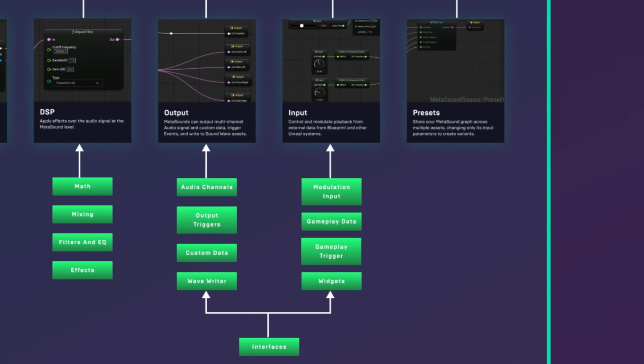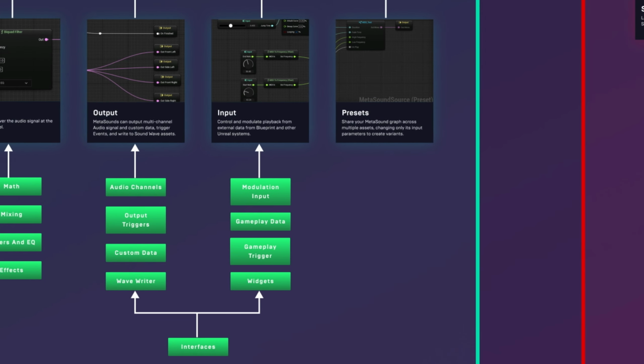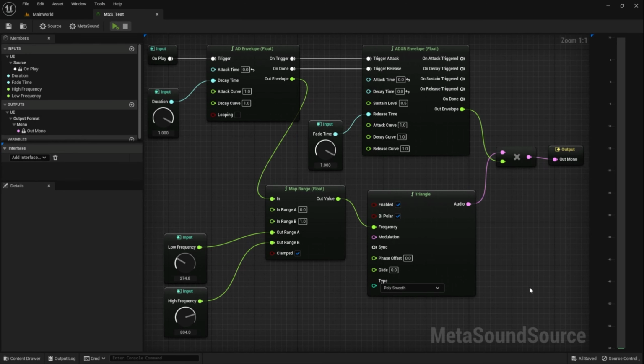Finally, we have Metasound presets. These are similar to material instances. You parameterize parts of your graph with inputs and then create variants that share the same overall graph structure but with different input data. By parameterizing frequencies, durations, or source wave assets, you can create entire families of sound sources that can be easily maintained.